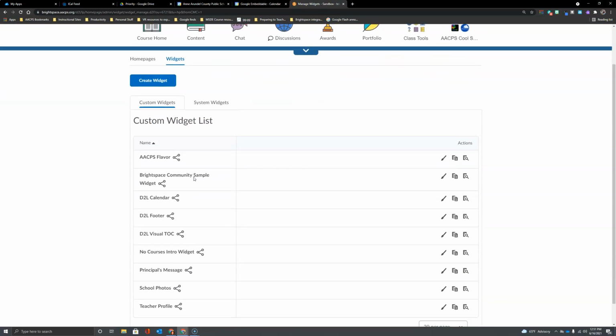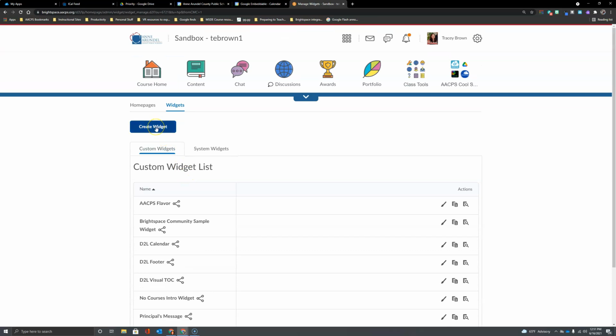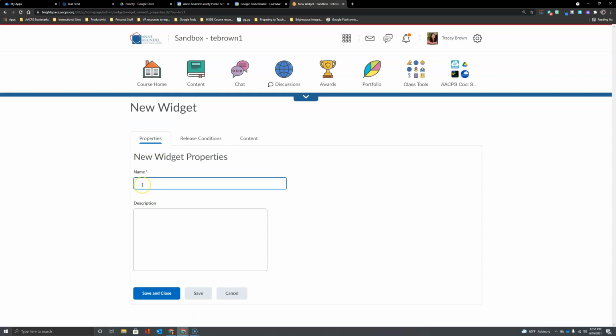Then we're going to click on the option in the menu that says widgets. This is where you can see all of the different widgets that Brightspace and AACPS have available to you, but we're going to create our own. So I'm going to click right here at the top, create widget. And then I'm going to type in the name of the widget, simply naming it class calendar. And for the description, I'm going to put exactly what I put on the description when I created the calendar.